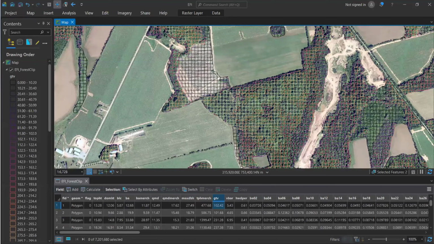It's just one way I've symbolized it here in our Pro. The squares are all the 400 square meter size, and I just have it symbolized by volume. So I can see at a glance areas of high volume, low volume, that kind of thing.